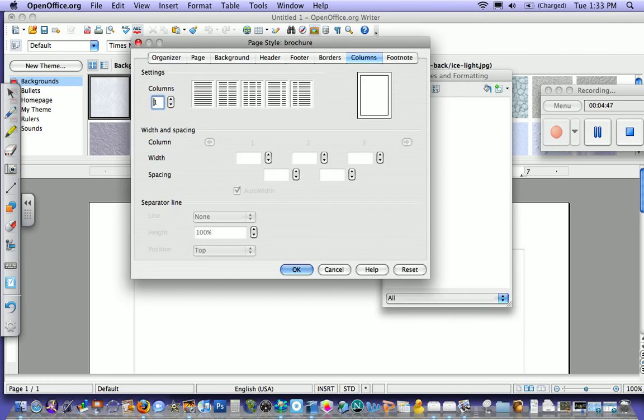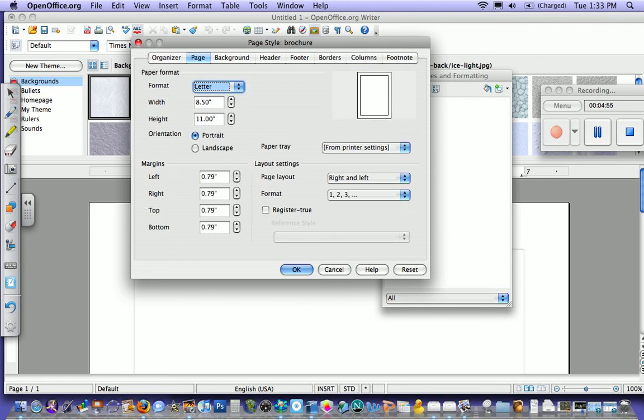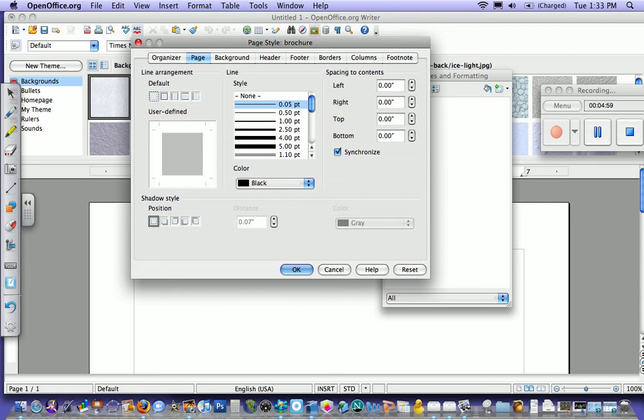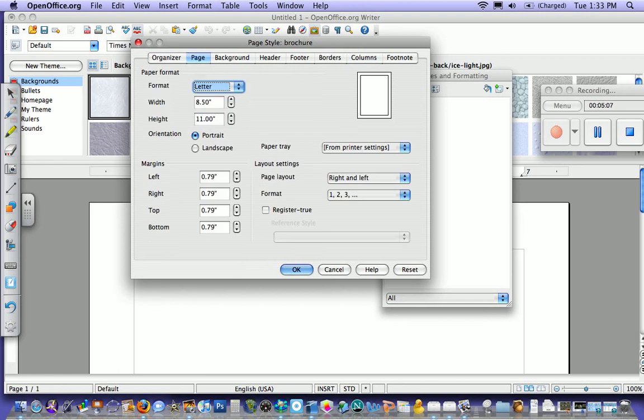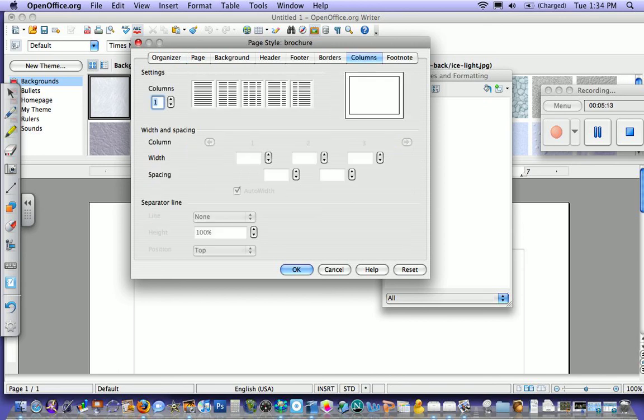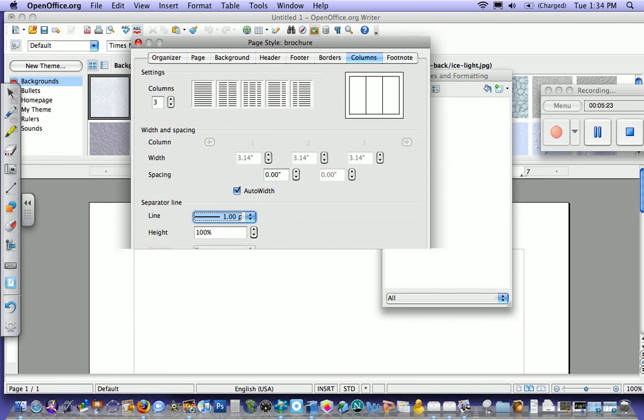And this is where you find all the things that are, I think, a little bit easier to find in Microsoft Office, and perhaps Pages as well. The page features in terms of the width and height, the orientation, borders, line width, columns, and so on. So let's pretend that we're creating this brochure. We're going to go back to the page tab. We're going to make it a landscape. And then we're going to go back to columns, and we're going to make that a traditional 3-column brochure. Okay, with a thin 1-point separator line.